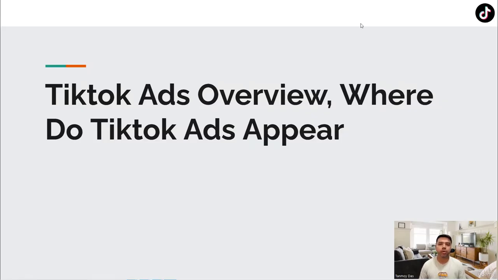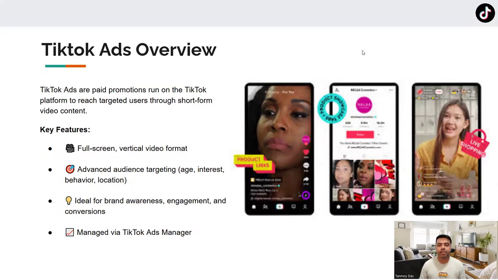In this session, we're going to talk about the TikTok ads overview, understanding the platform, and then also look at where do TikTok ads appear. So TikTok ads is basically the ads platform which runs on the TikTok platform specifically to reach out to targeted audiences through short form video content. So this is an advertising platform where you can build out digital video ads and you can reach out to your target audience who comes on TikTok specifically.